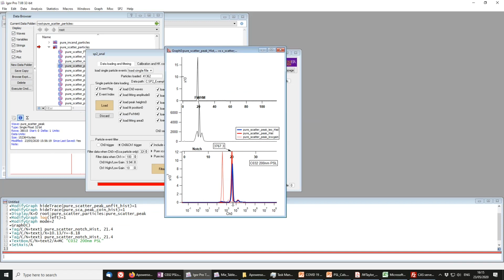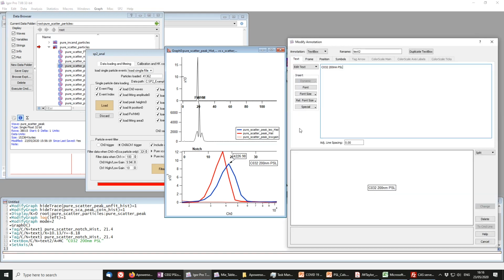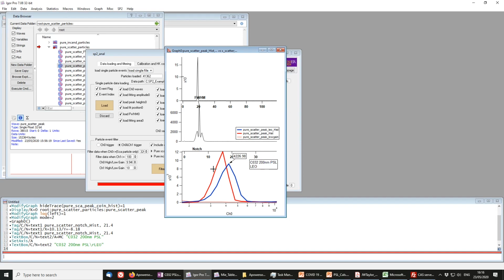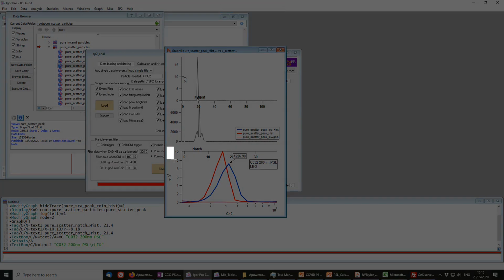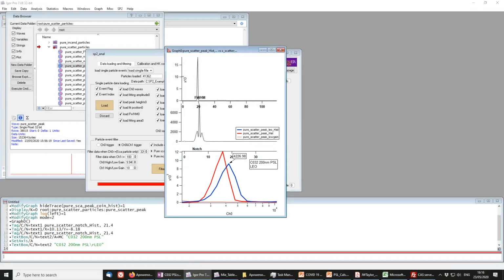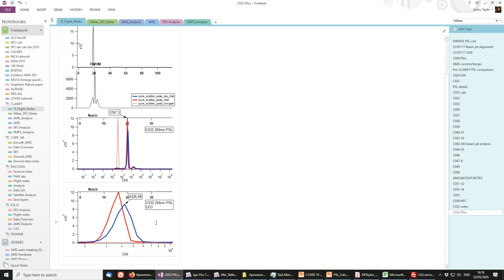And you may also be interested in knowing what the signal from the leading edge detector is. So again, you just hold Alt and hold left click, and you drag this little box onto the other distribution from the LEO hist. And you see you get a slightly larger signal here in this case. So again, we might just make a note, LEO. And then I'm just going to take a screenshot of that again. Put that in my notes.